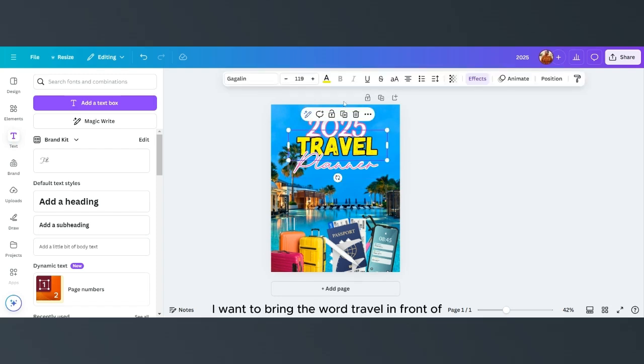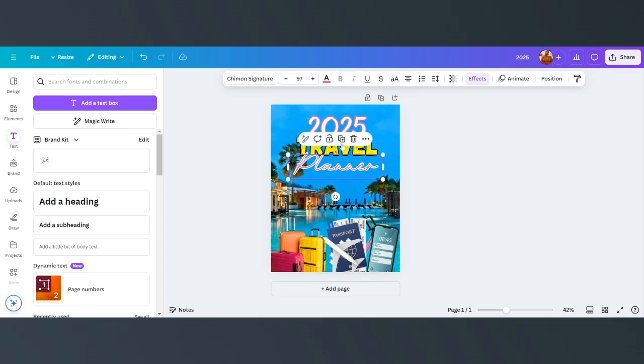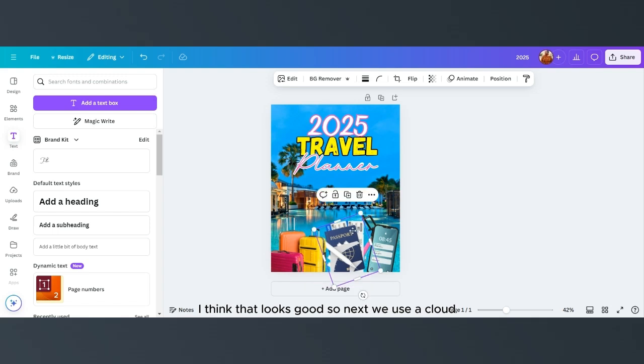Now, I want to bring the word travel in front of the 2025 in the planner. So I'm just going to align all of this so you can actually see. So I think that looks pretty dope. I think that looks good.